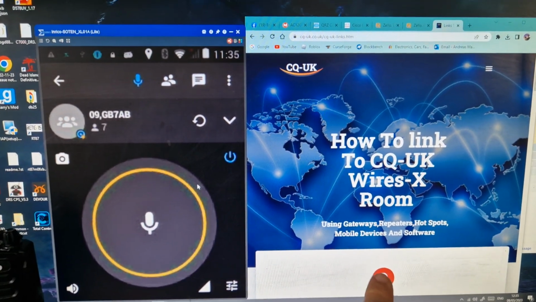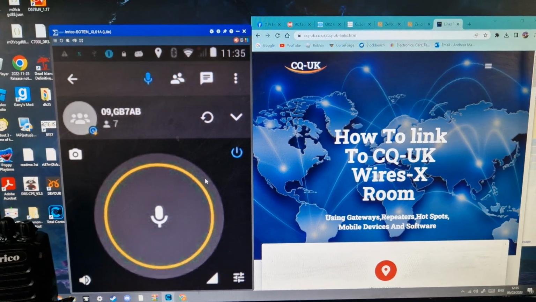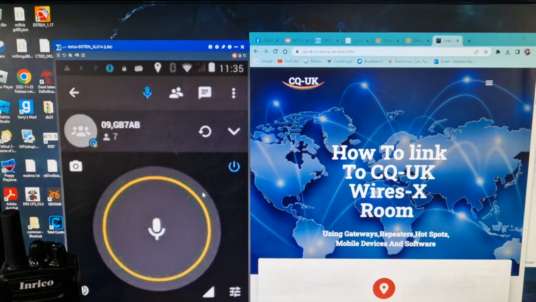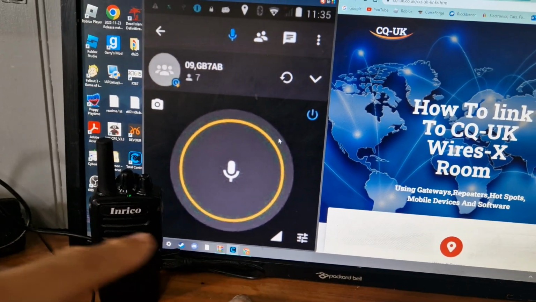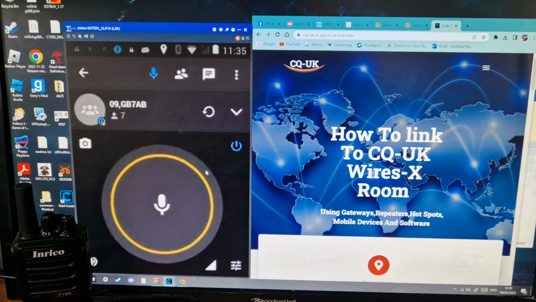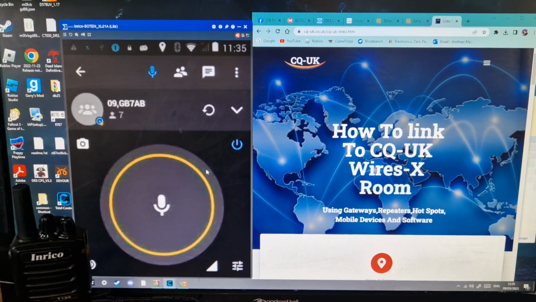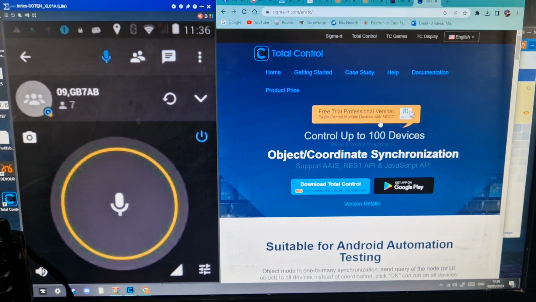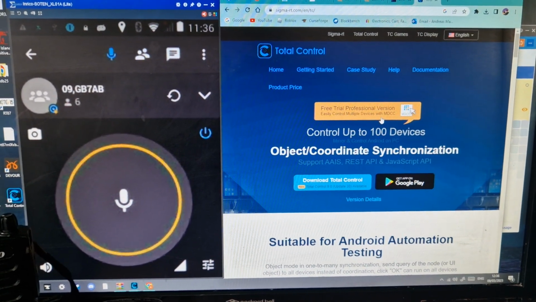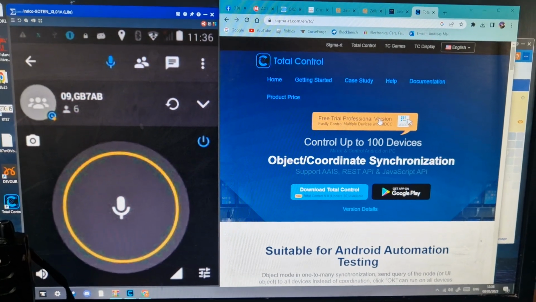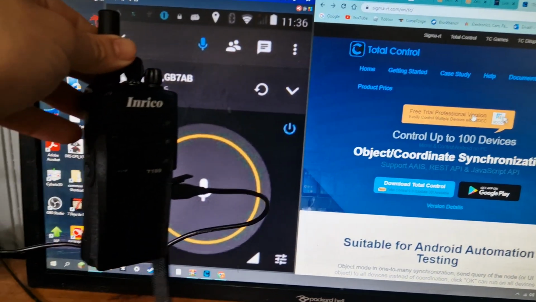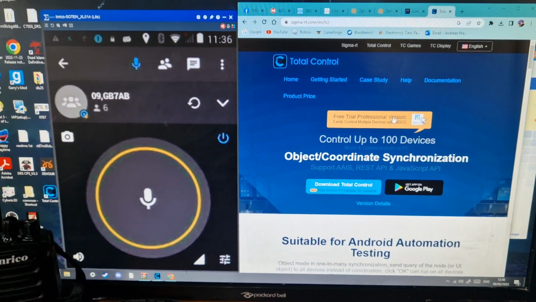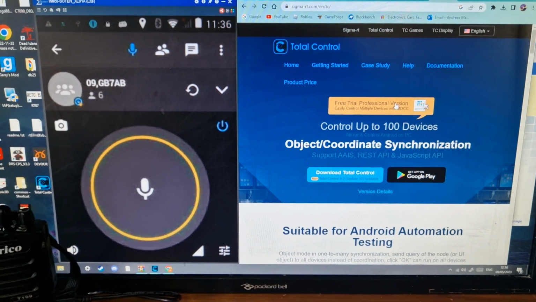Let's add CQUK to our Enrico T199, which is a screenless radio, and the program we're using to talk to that radio via USB, but you can do it wirelessly, but we're using it via USB, is called Total Control, which looks like this, and I have made a separate video showing you how to do that. The Total Control program effectively puts the screen of your screenless radio, T198, which are about £100, actually cheaper than that if you go on eBay, onto the PC, and then you can add everything.